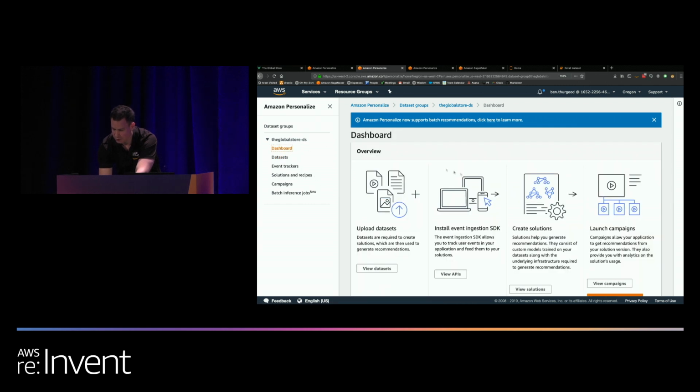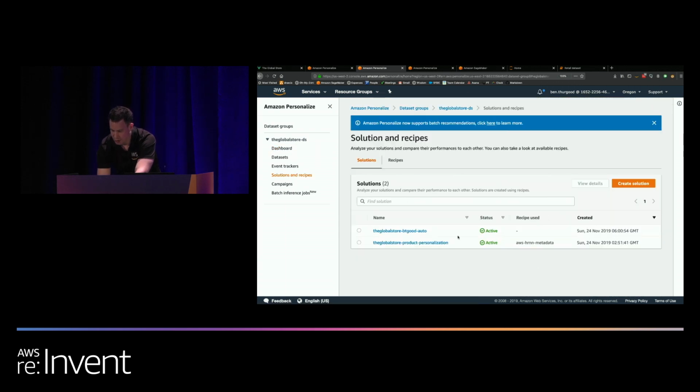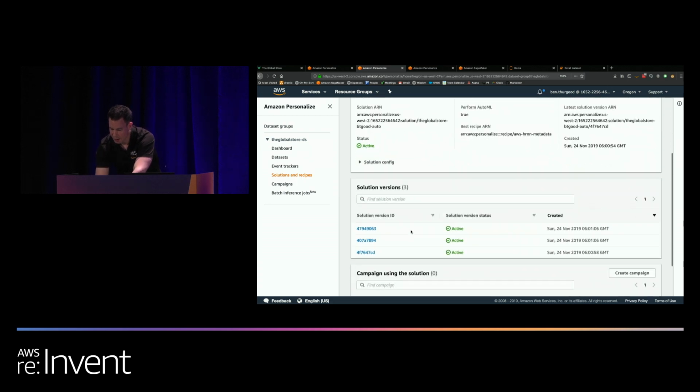All right, once we've got all of our data sets in place, we're going to go to Solutions. So if I go back to the dashboard, we're going to go to Solutions and create a solution. And I've created one already using AutoML. And in this case, it's built 3 different versions of that model for me in order to compare different settings and automatically converge to the best settings for me.